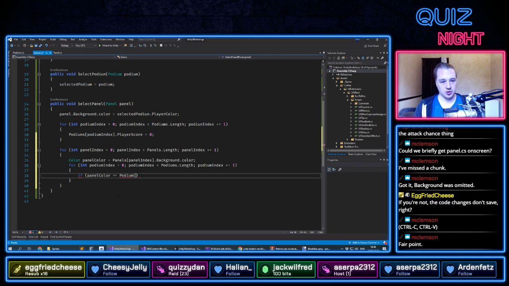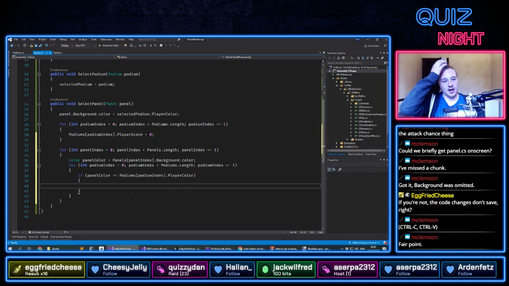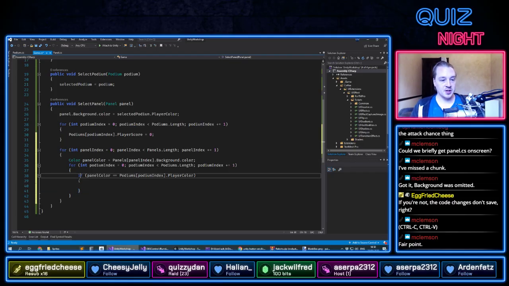podiums at podium index. So the podium that is at podium index in the array podiums, dot player color. So here we are checking to see if the panel color of this panel is equal to, so double equals, the player color of the podium at this podium index. We need to add a body to this if condition. So add some braces, and this section will only get called if this condition holds true.